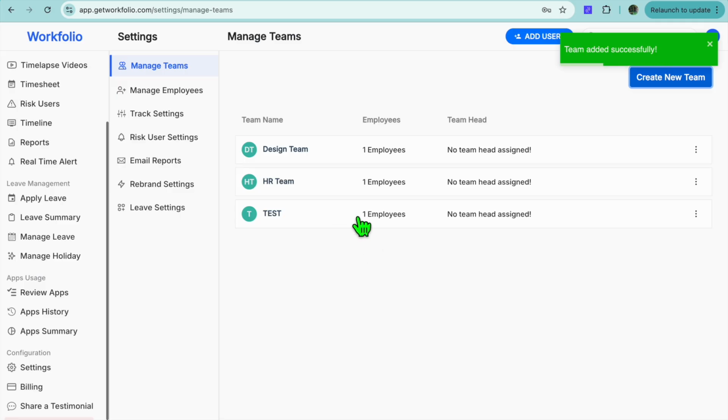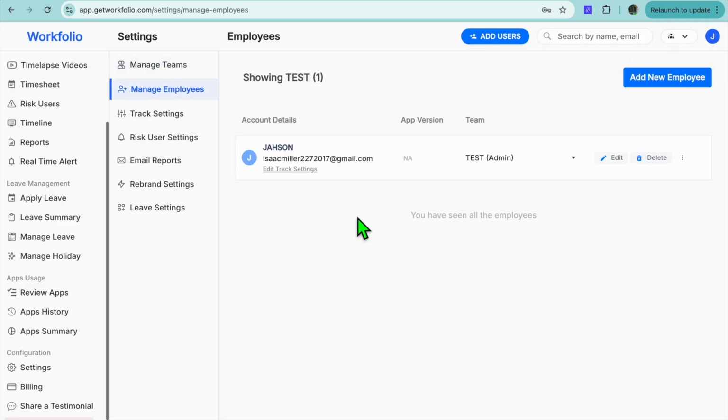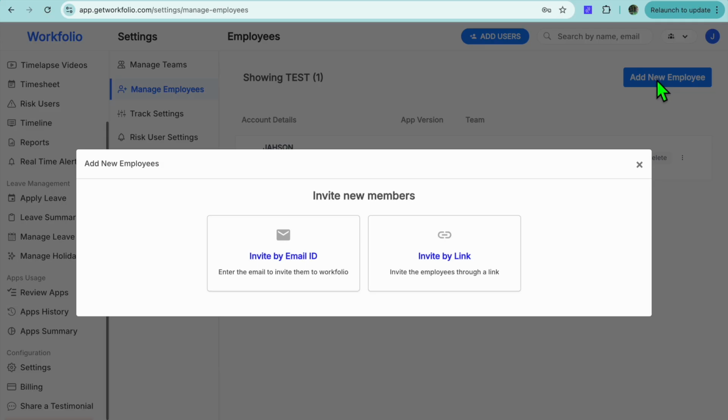After you have tapped on Create Team, you can see right there that it has been created. So you can tap on the team. Then from there you can add new employees by tapping on Add New Employee, and you can invite new employees.